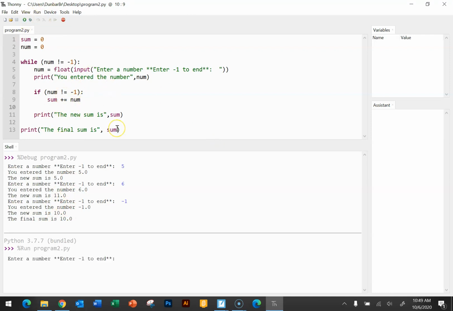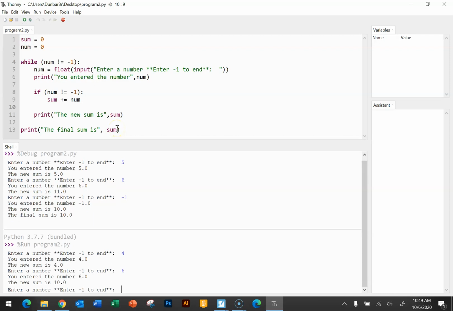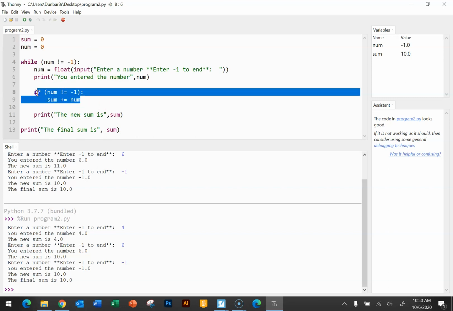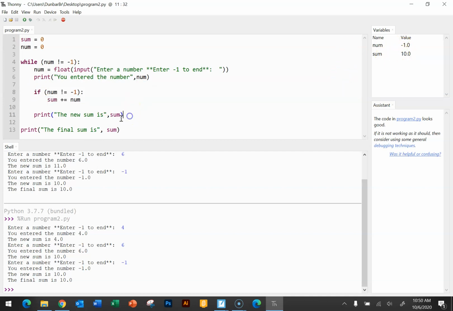So let's just make sure that's working. Enter a number 4, your sum is 4. Enter a number 6, your sum is 10. Now if I enter -1, hopefully it doesn't change my sum and make it 9. It didn't. It said the new sum is 10, the final sum is 10. So just this little chunk of logic here, and there were a bunch of different ways we could have done this, solved our problem where it subtracted the 1 from the sum.